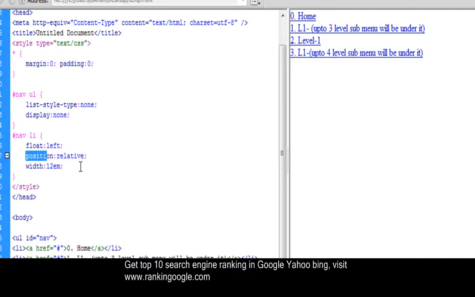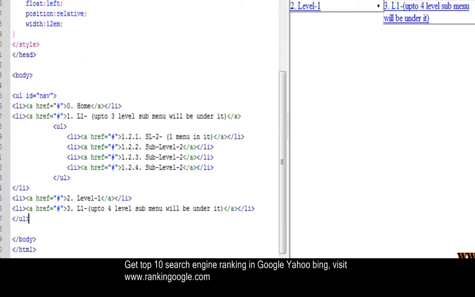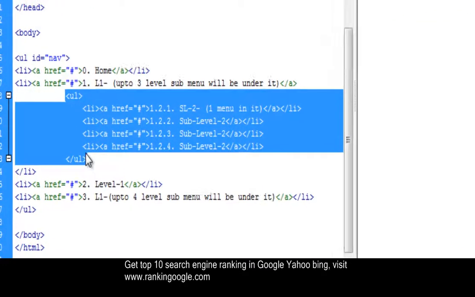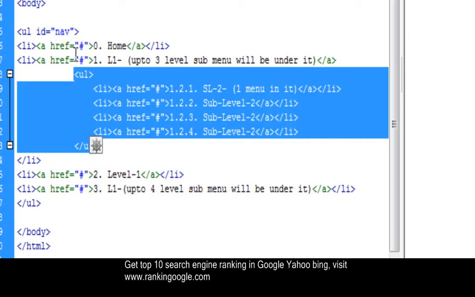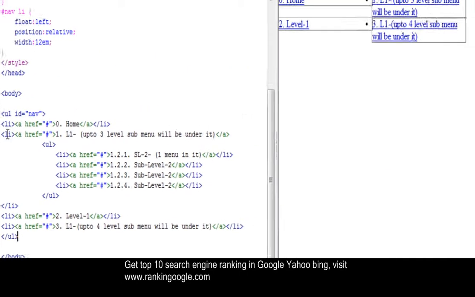And position relative, what is position relative? Any item which appears under list items, that is, if you add a ul block, which I will do soon, will appear under this block, and that block will be relatively positioned. Anyway, now I am adding it. Now check, I have placed a ul block, that is also a submenu actually, under this list item. So this should appear here under this list item.